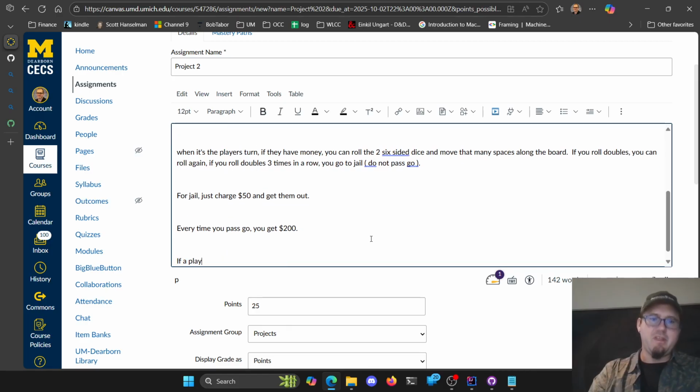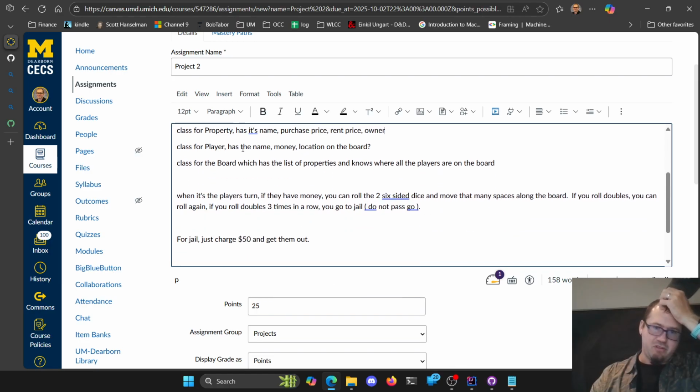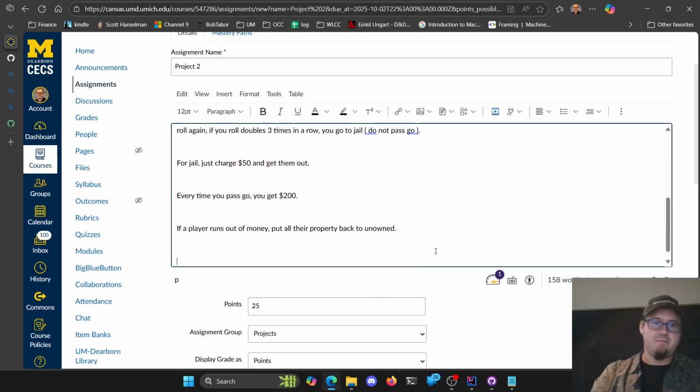If a player runs out of money, you usually would give all the property to the person you ran out of money to. That gets a little bit awkward here, so we'll just put all their property back to unowned here, so that way it's available for purchase. Name, rent price, purchase price, the owner, so you need to know how much it costs to purchase the property here. Player start, and then we need to be able to save and load our game. Add a save and load your game.